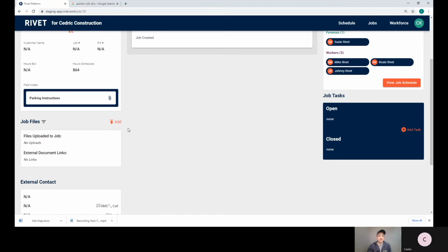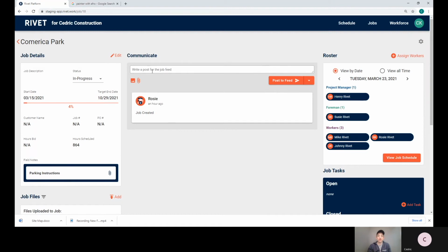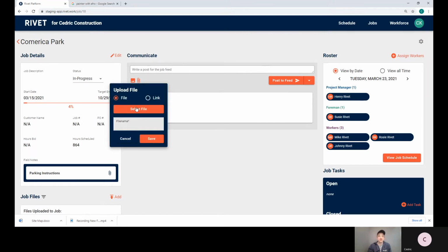Job files. This is a place where you can upload documents and attach links in the exact same way I just showed you. That gets added into this section right here. In the job feed, where you can communicate to everyone on your project team, you can attach documents. So let's attach a link.